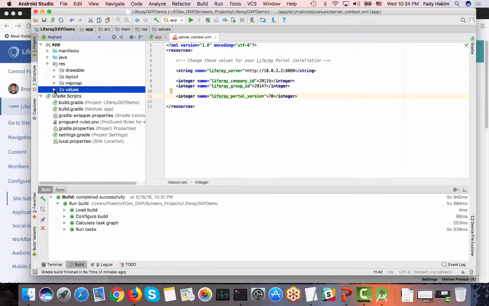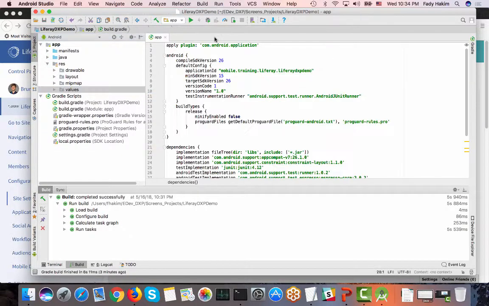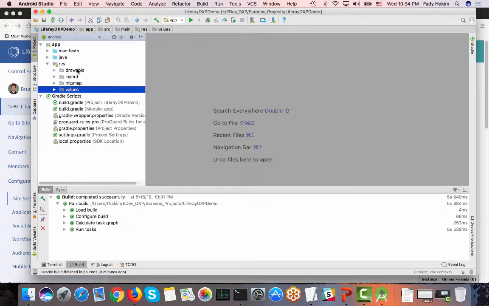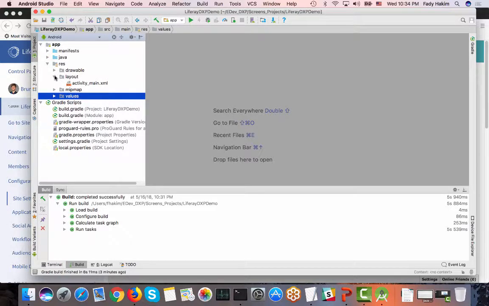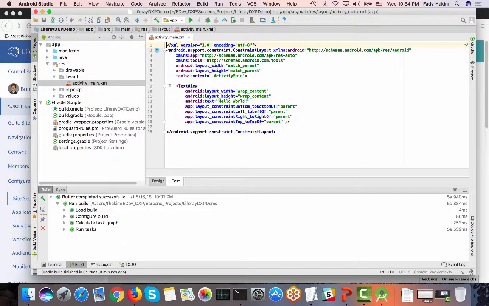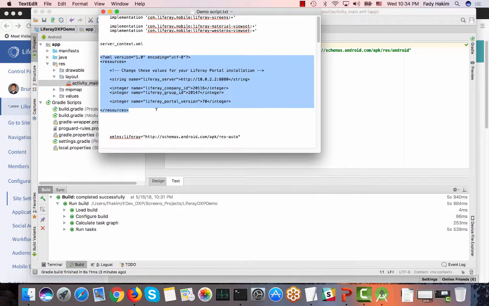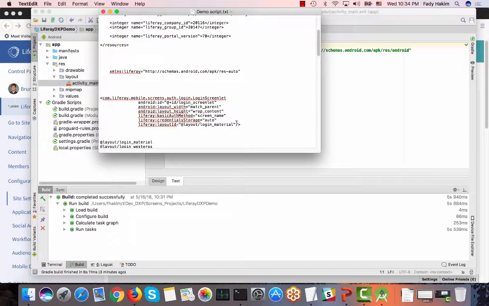Alright, so after doing these two steps, now my app is ready to start getting resources created in Liferay inside my native app. So let's start creating the first screenlet in my project, which is the login screenlet. I'm going to my layouts, open my activity main, and here I'm going to include my login screenlet. So I'm going to copy this code and put it here.